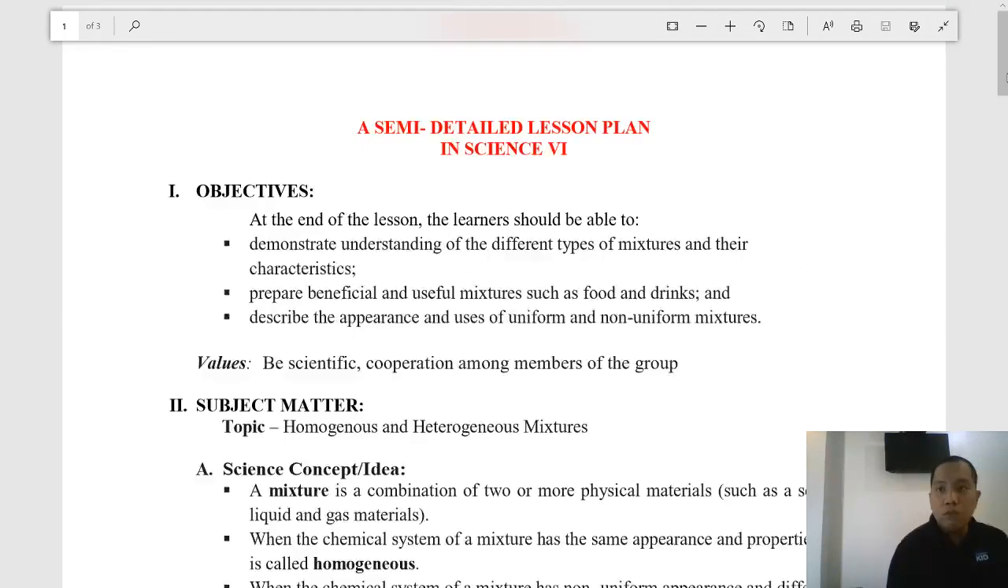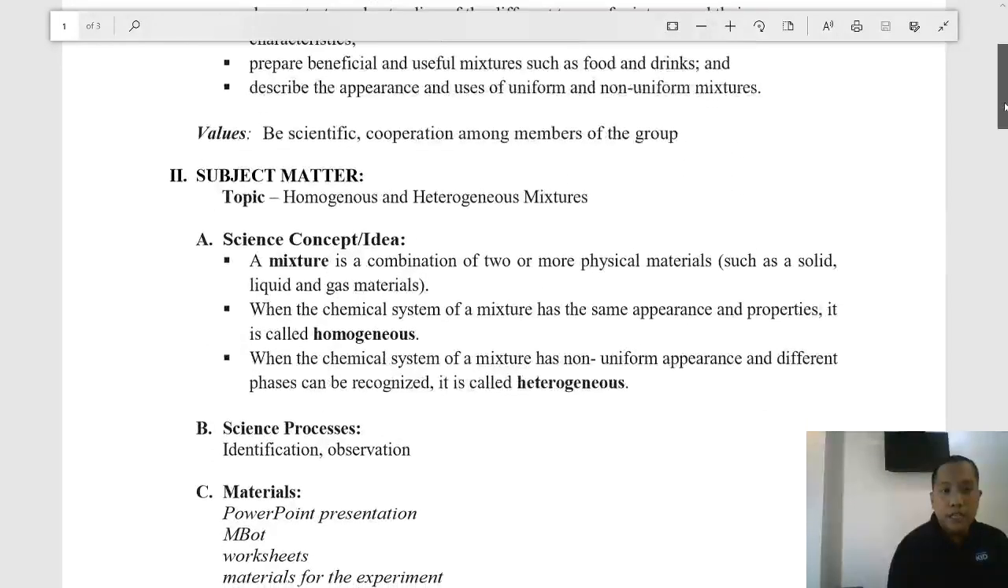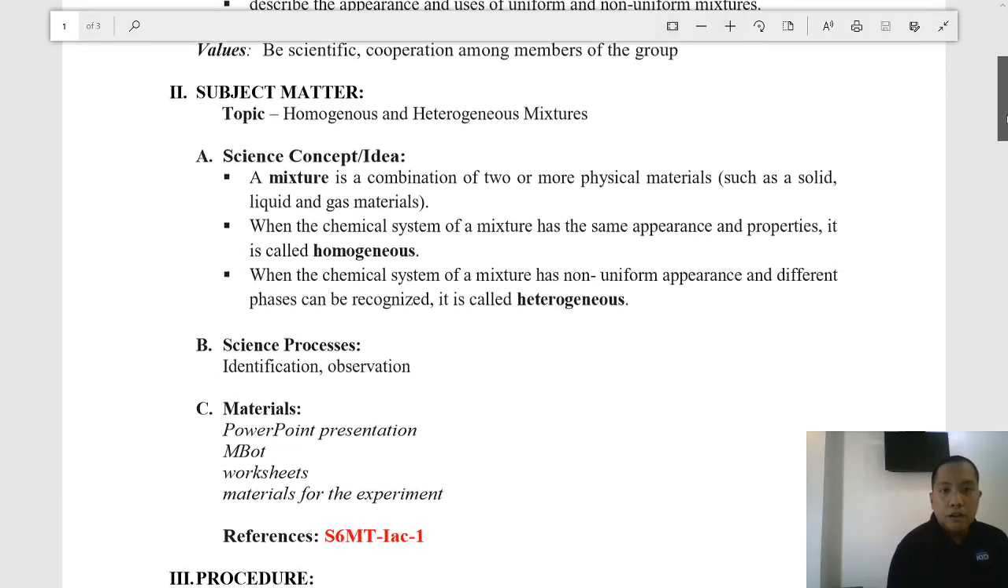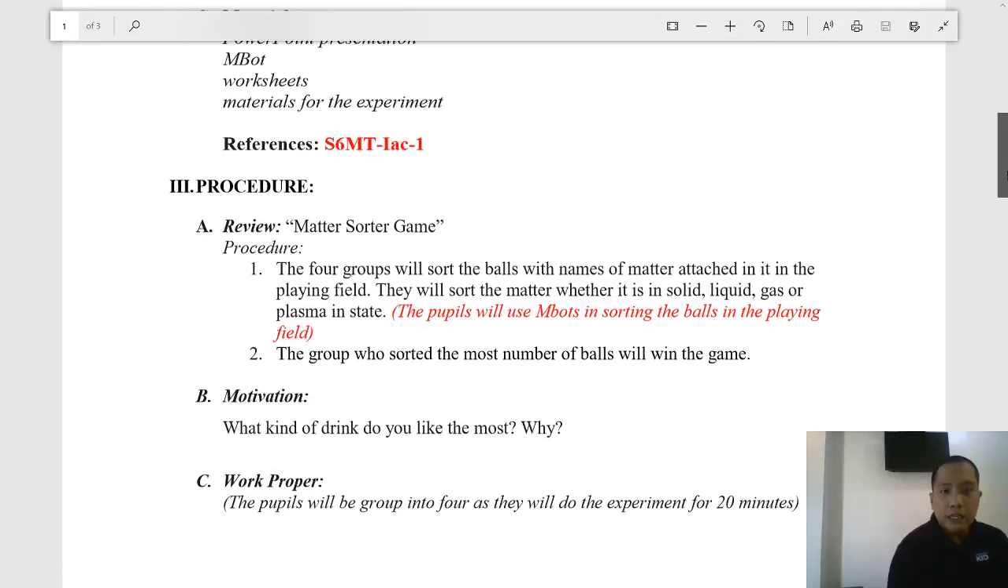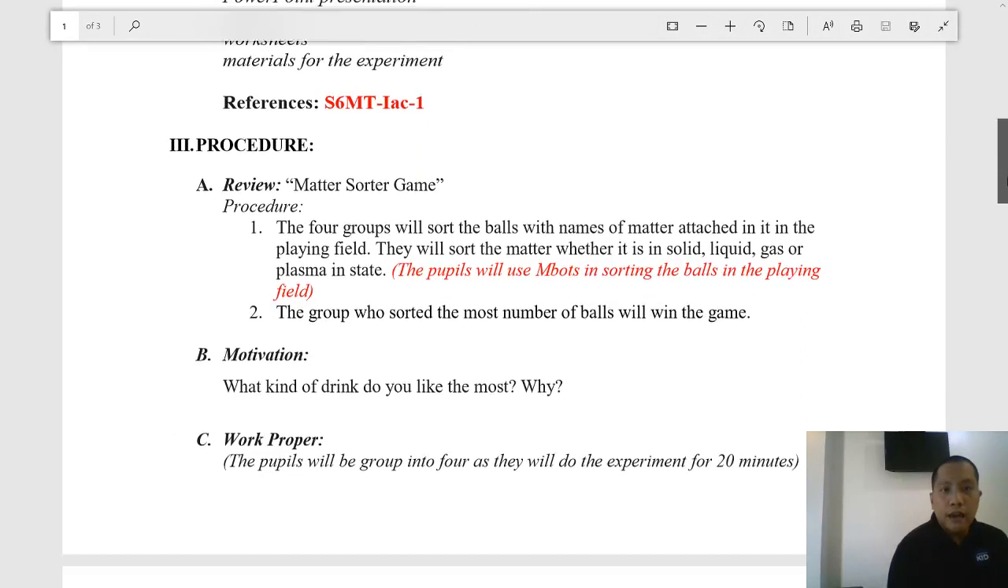Robotics was used under review. It says the 4 groups will sort the balls with the names of the matter attached in the playing field. They will sort the matter whether it is solid, liquid, gas, or plasma in state. The pupils will use M-bot in sorting the balls in the playing field.